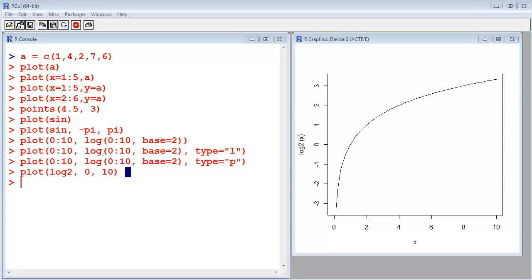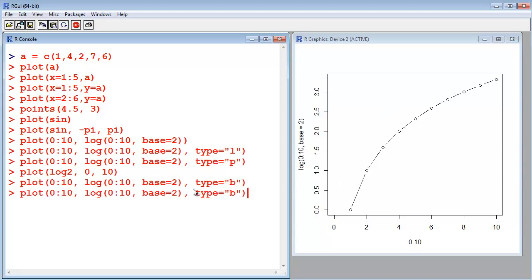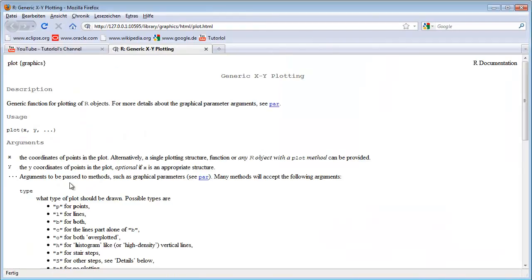Okay, now I will talk about how to use parameters in this plot function. We saw one parameter already, it is type. It can be line or point or both. For example, both is b. Or it can be nothing. And here you can see all these parameters. You use the help system. Say question mark plot, and here you have it.